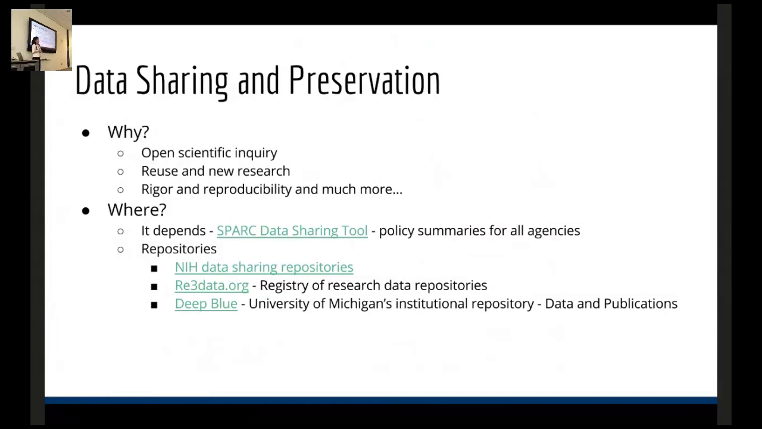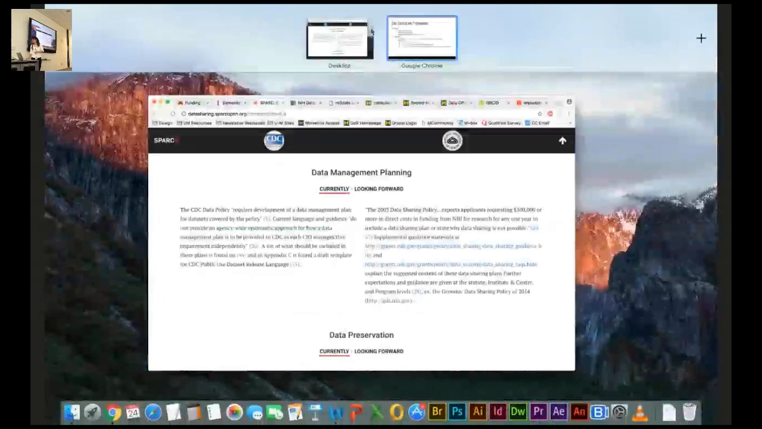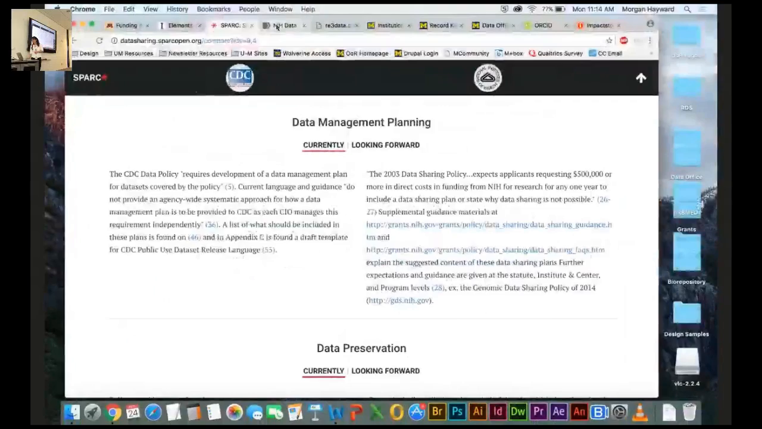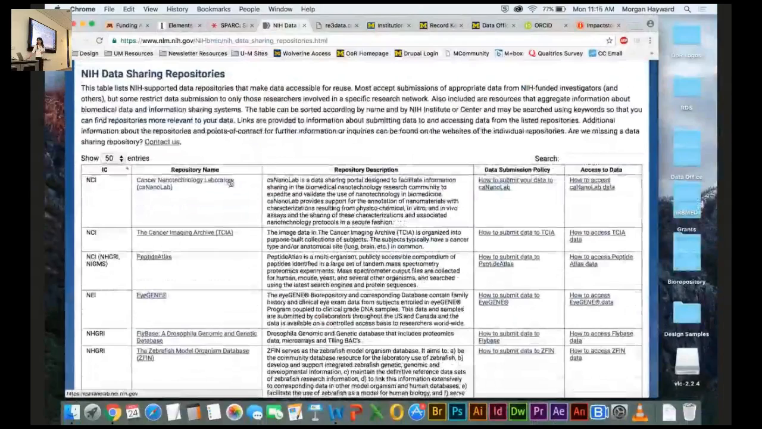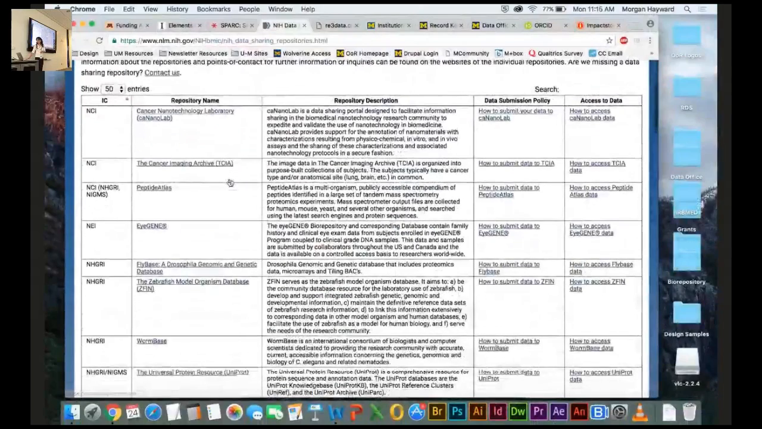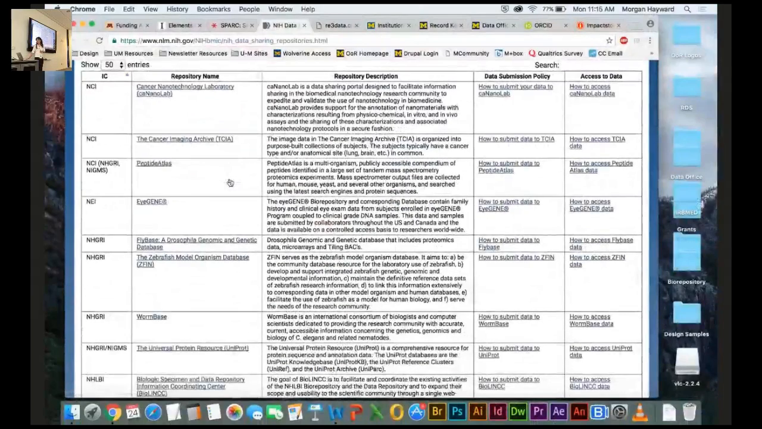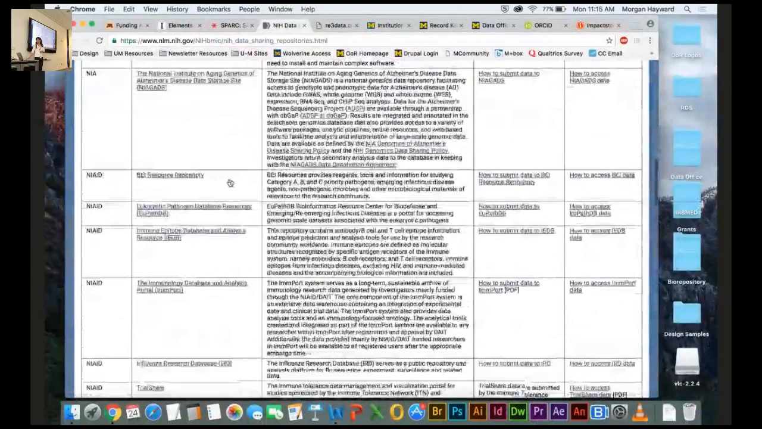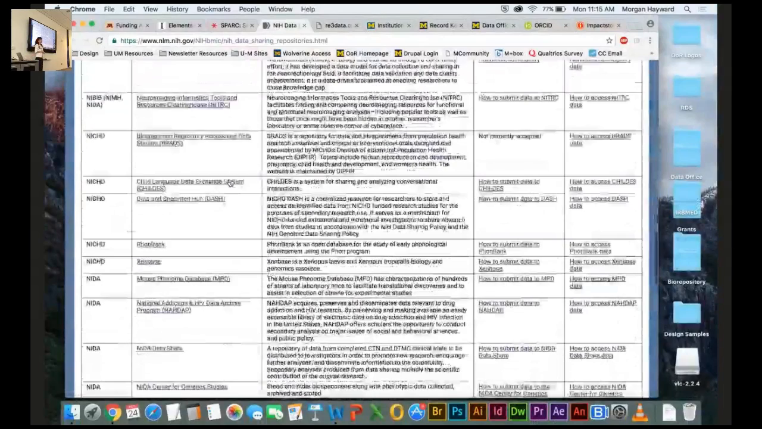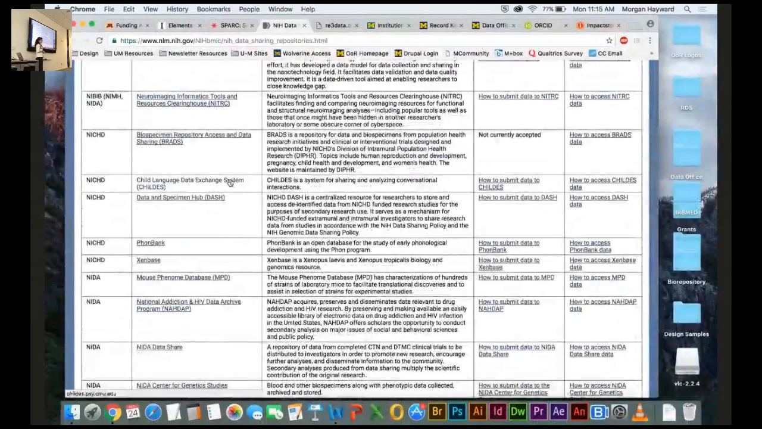They do provide a data sharing repository page that is broken up by the individual centers and a description. And I find that really useful because it's hard to find sources that demonstrate where you can actually share your data. So here it's listed by the institute and the repository name. You will see a description and the data submission policy link and how to access the data. This may, in fact, fulfill your agency requirements for data sharing, but it will depend on the center or the institute. This is why you probably want the slides, because there are lots of links in there.